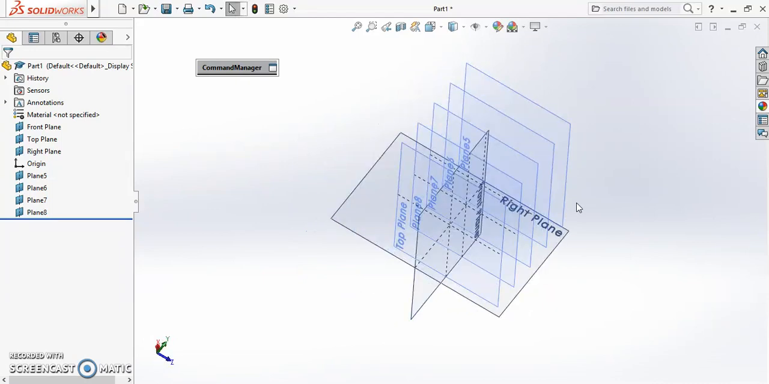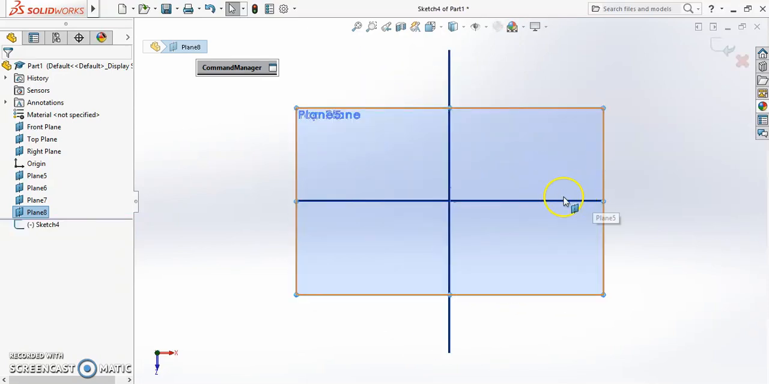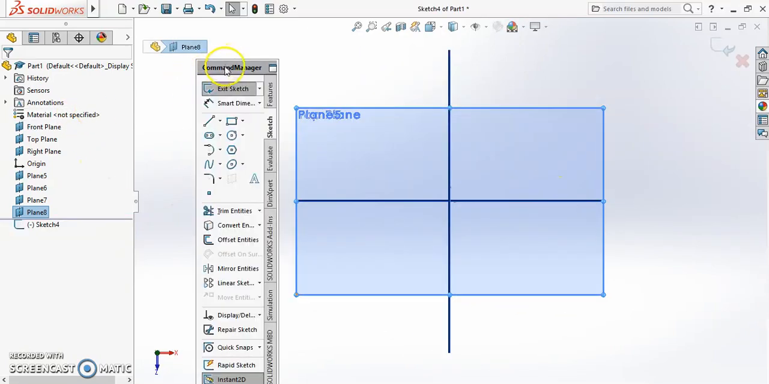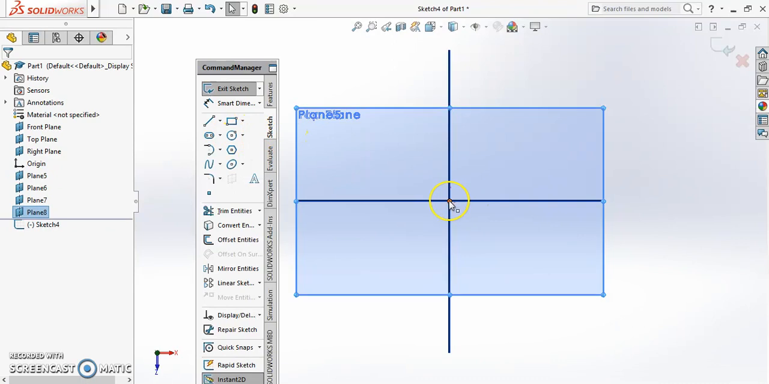So first, Control 7 if you want to go into isometric. I'm going to select my plane that's 1 inch on top of my top plane. For me, that's plane 8. And I'm going to make a sketch in that plane. And I'm going to make a circle. I'm going to make a central circle. And I'm going to start it up at the origin.